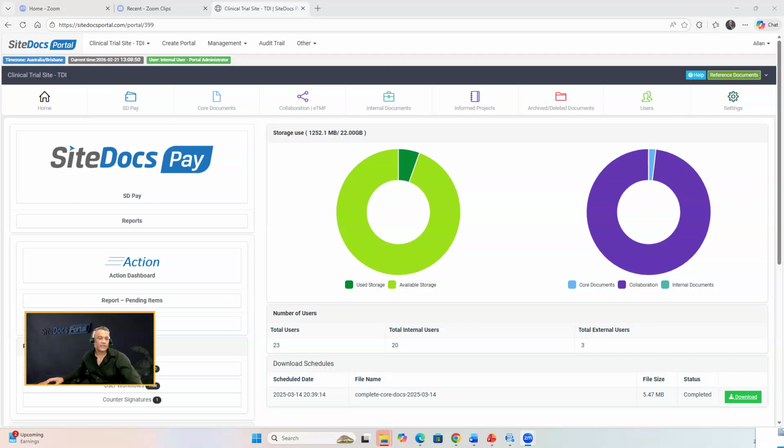As part of the short video series introducing the various modules within SiteDocs, we are now just giving a quick introduction of SiteDocs Pay. And there are two broad aspects of SiteDocs Pay, but the ultimate goal is to make sure that we support sites with capturing every item that needs to be tracked, invoiced, and ultimately paid for the services provided by sites. This is supportive of also the CROs and sponsors and simplifying this process for them.